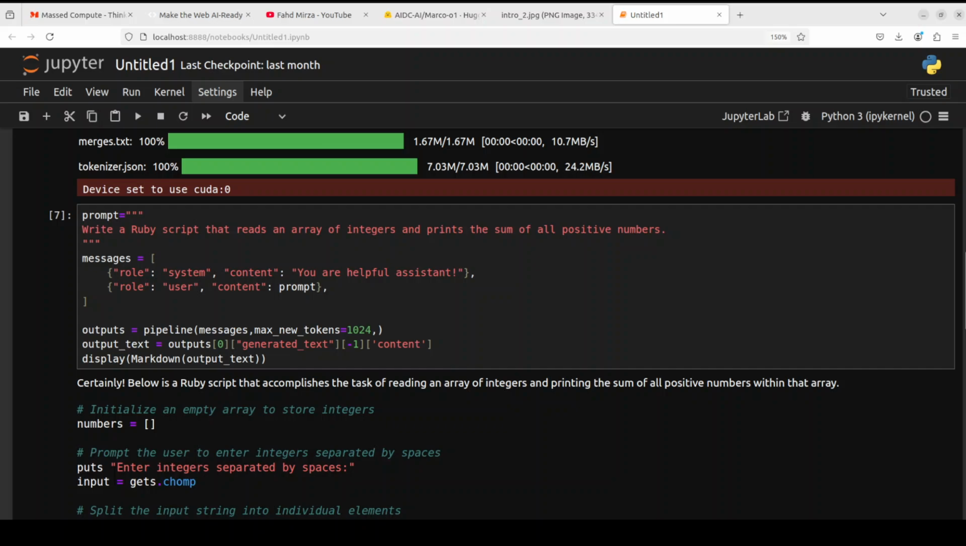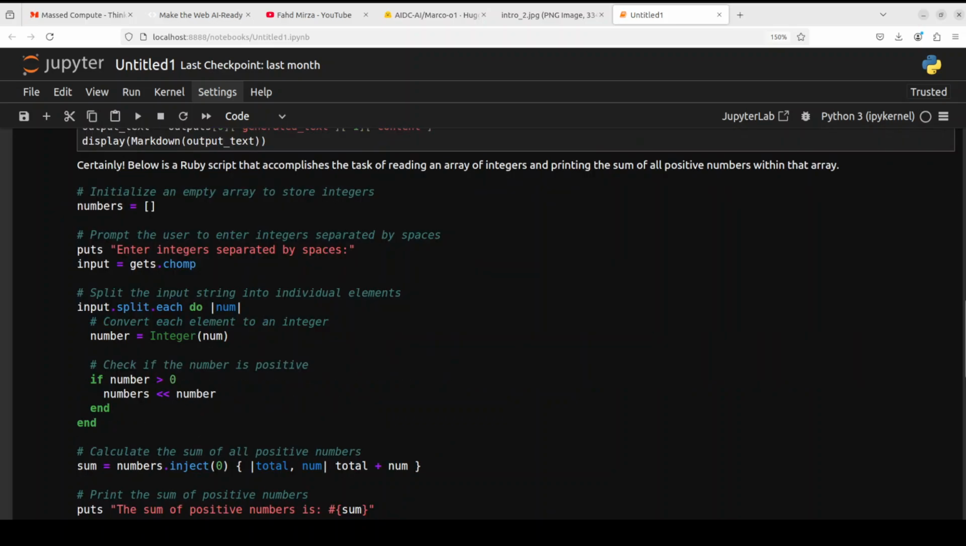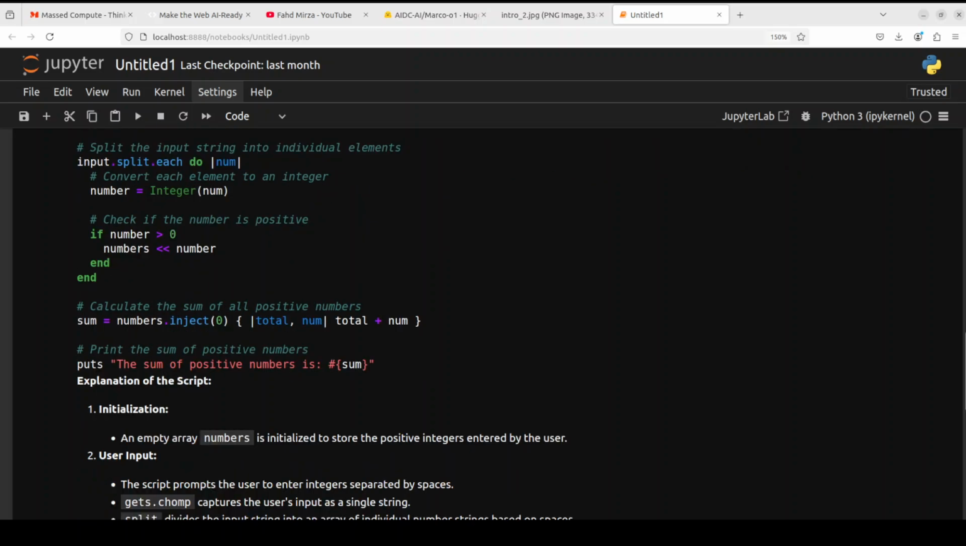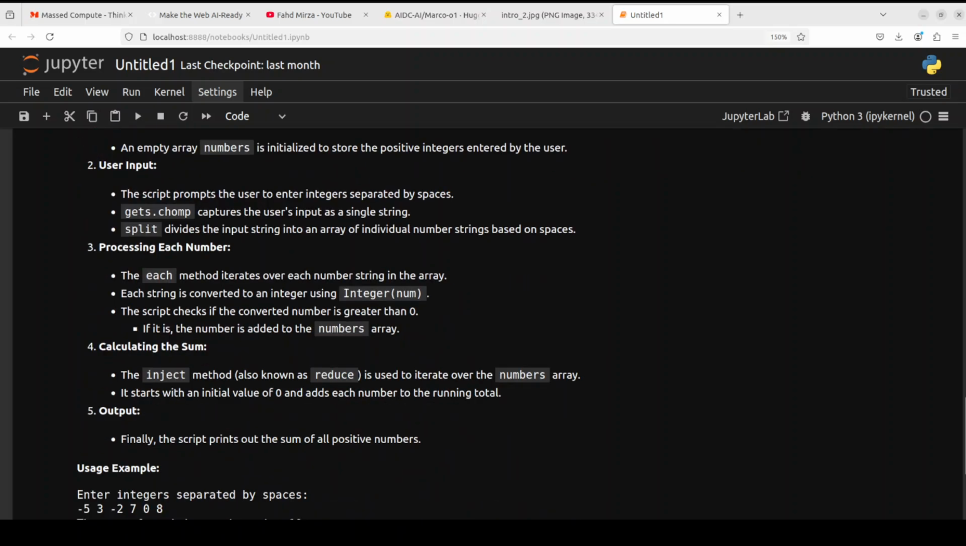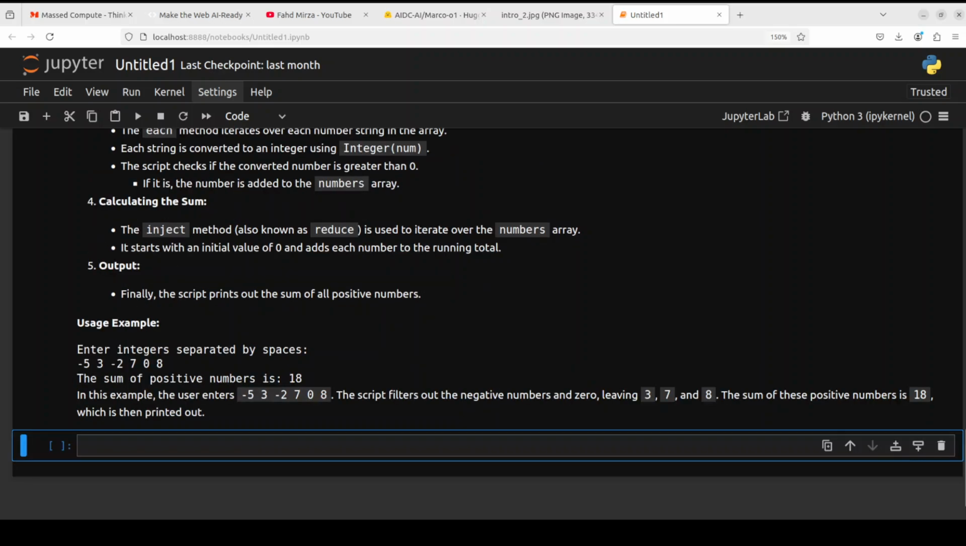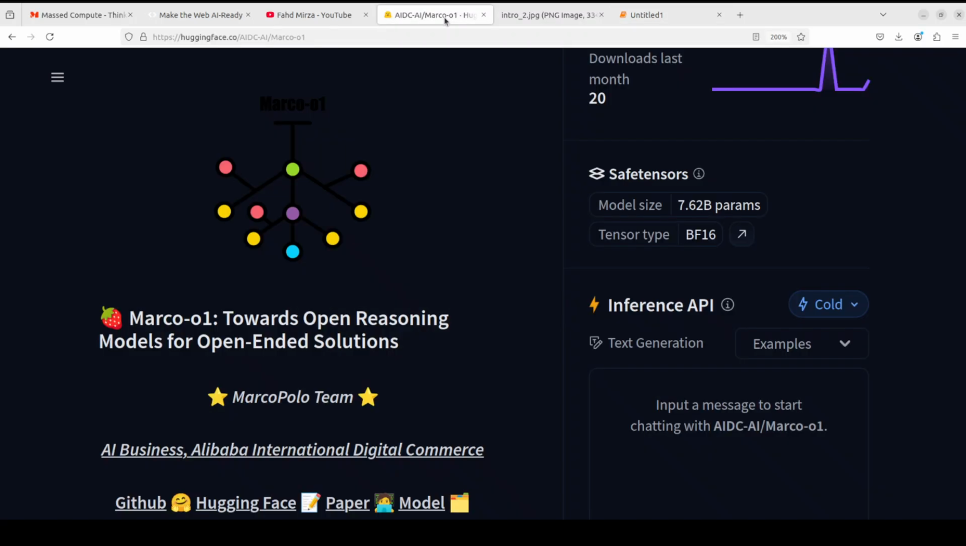And there you go, look at this one. It says below is a Ruby script that accomplishes the task of reading an array. And then it is initializing an empty array, prompting the user, splitting the input, amazing stuff, and then explanation of steps, usage example. Coding seems beautifully wonderful to me. So reasoning, coding, logic, amazing stuff. Language generation, not so much, but I think really good stuff by Marco-o1. Most of the things which they say in their paper they accomplish, and some of the benchmarks are really good.